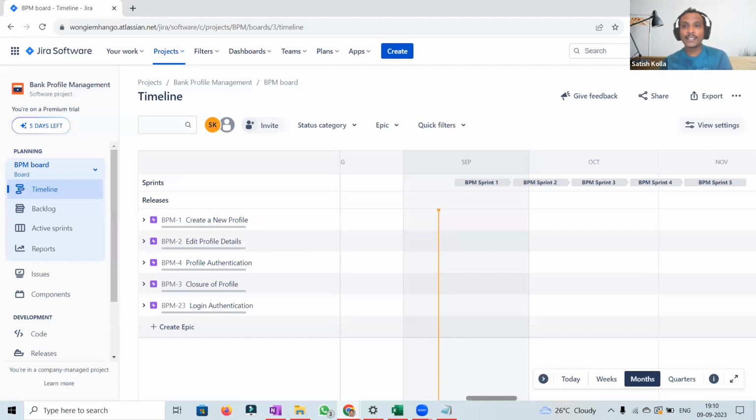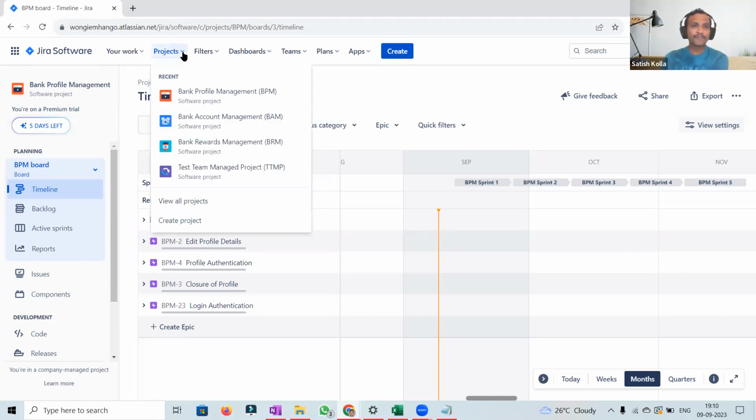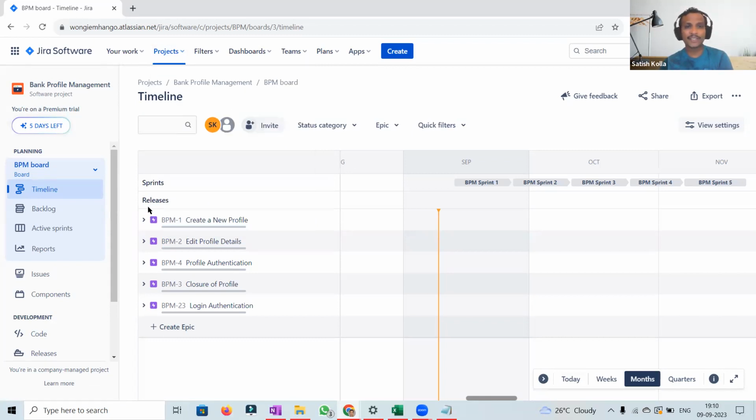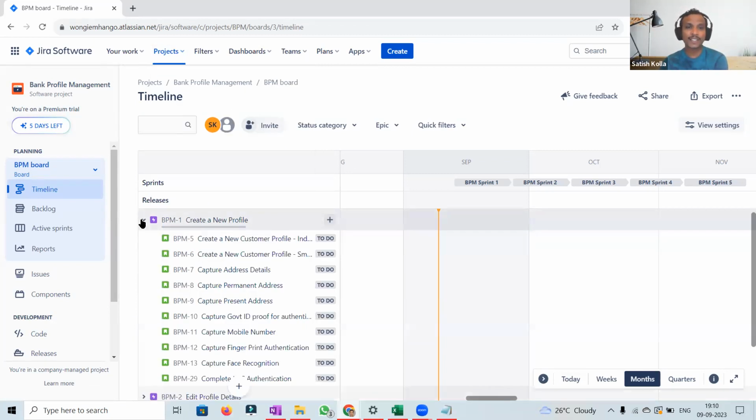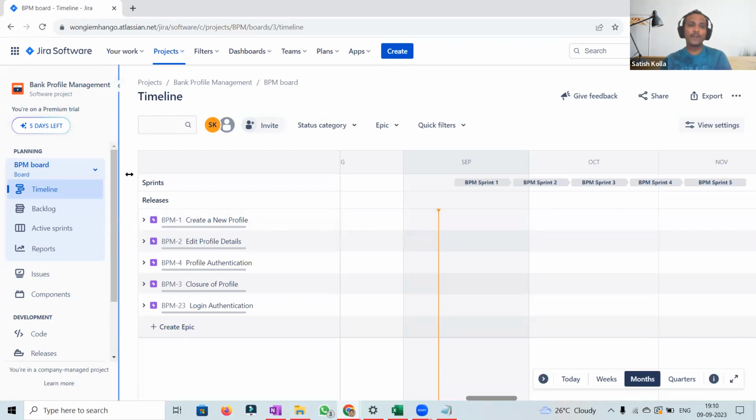So right now you're able to see the Jira screen? Yeah. Okay. So we created 3 projects and 3 different boards and a few epics and issues under epics. Right now I'm in the profile management project. Under that, we have one board, the BPM board. That is the project and board we are looking at.